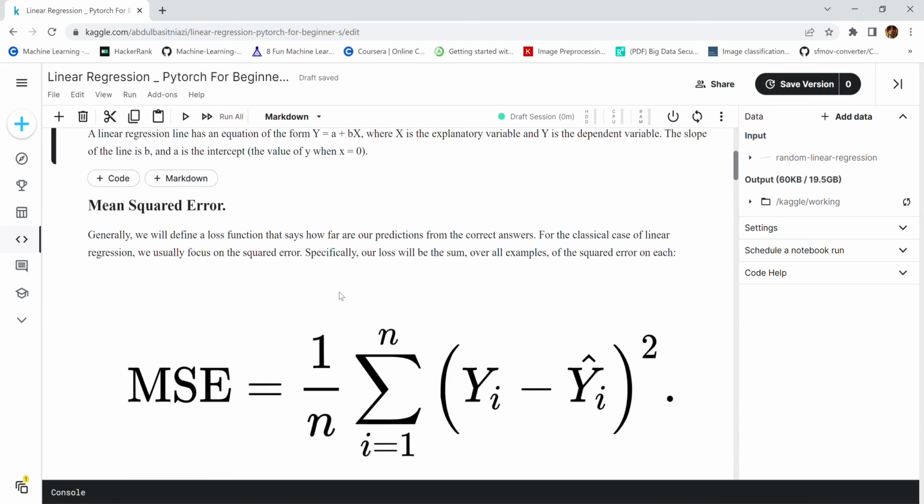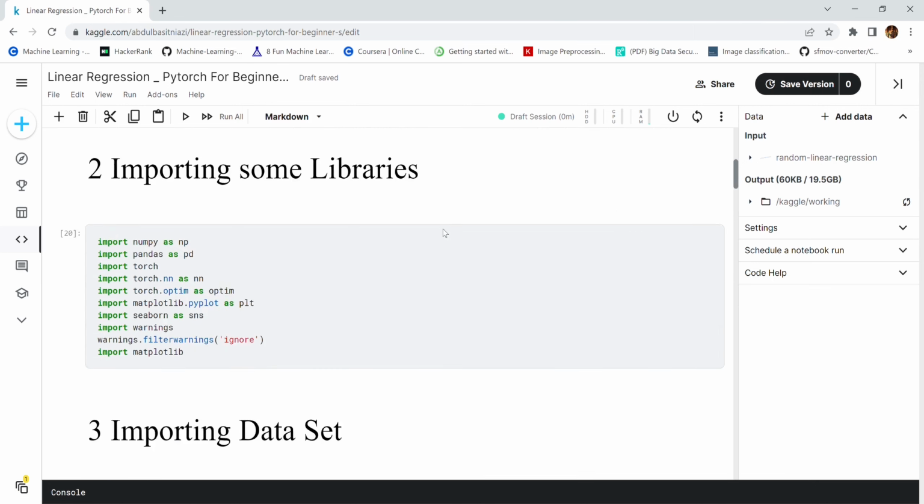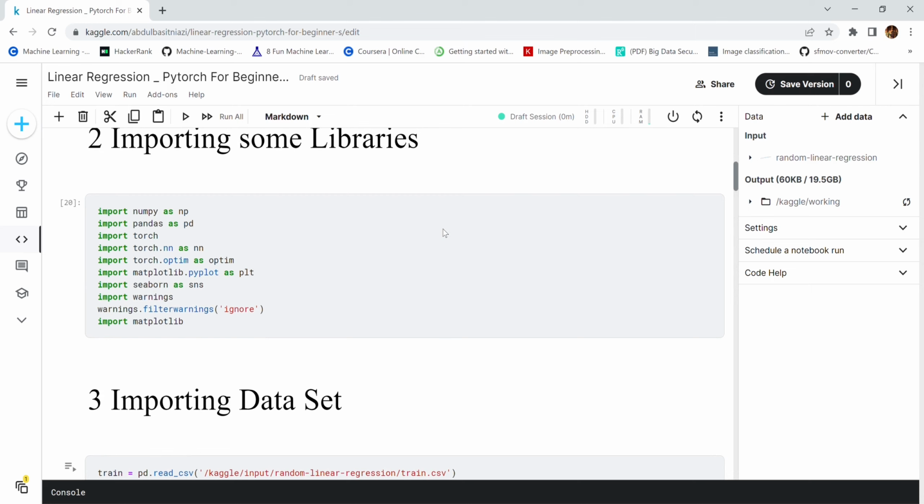To do this, we will use a mean square error loss function, which generally measures the prediction from the correct answers. In regression, we usually focus on square error, especially over some examples. Actual input, predicted output y hat, mean square error. Okay, so let's get started.